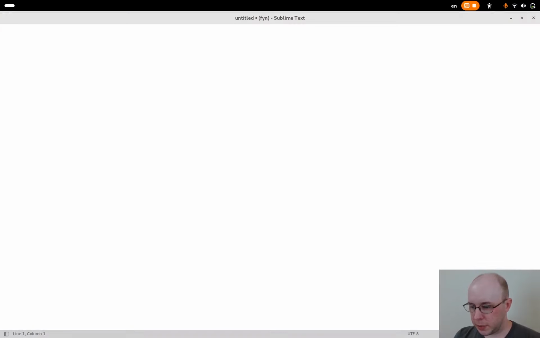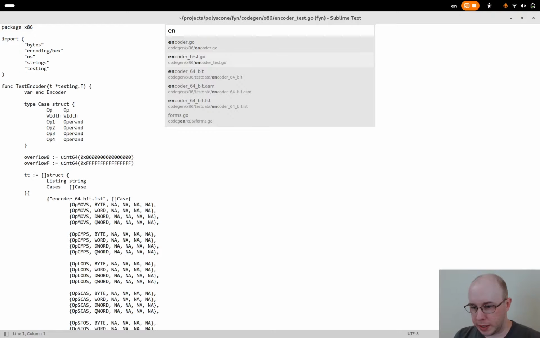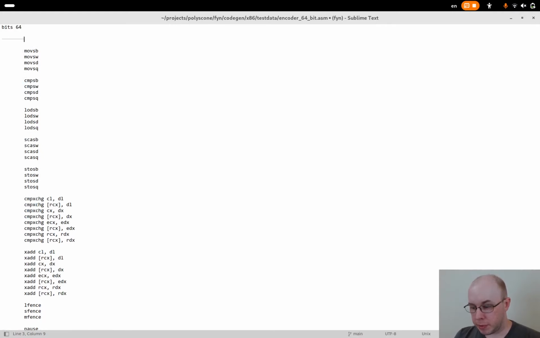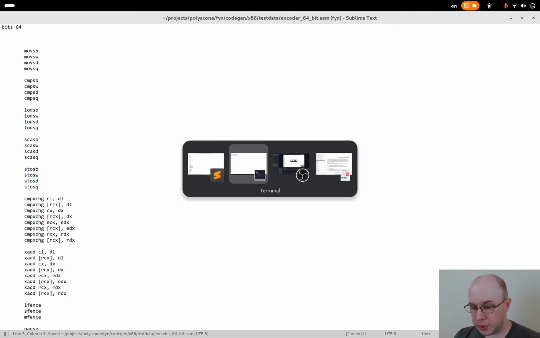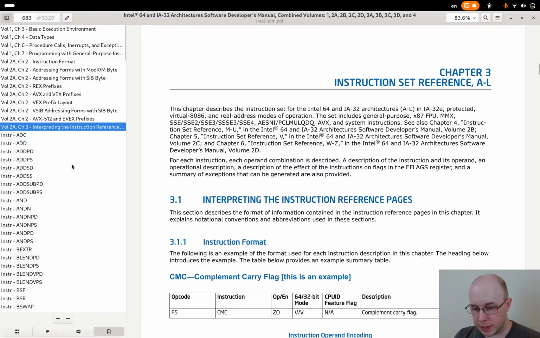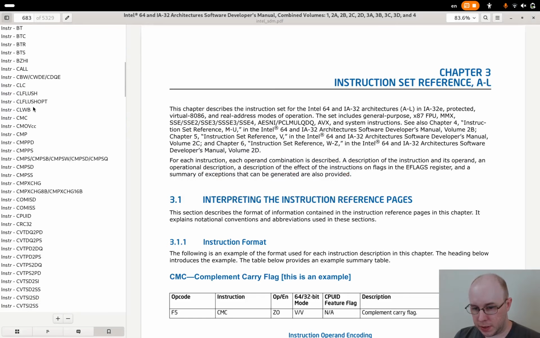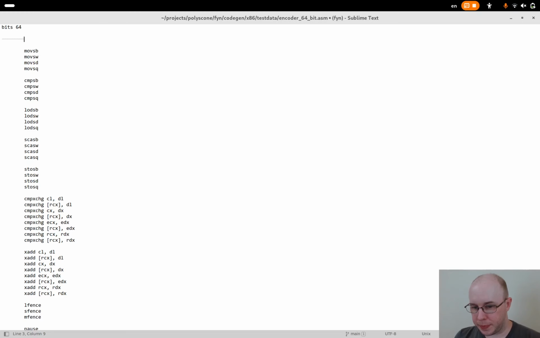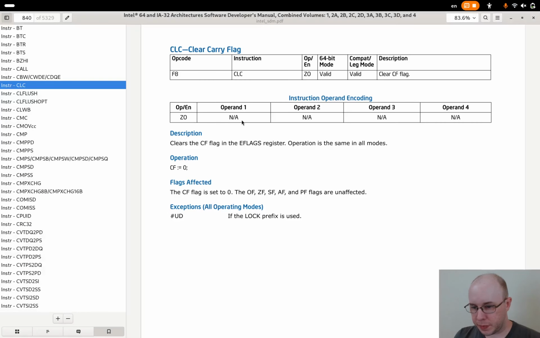Okay, so continuing on, just getting a bunch of simple instructions out the way. This time I'll be looking at some flag instructions. So we'll start with something like CLC. So let's just go look for CLC. So this one is clear carry flag. And this one is F8 as zero operand.